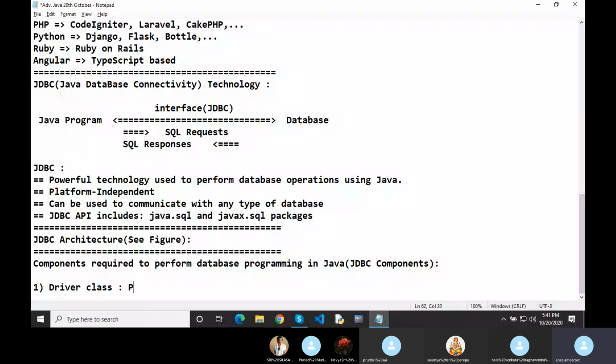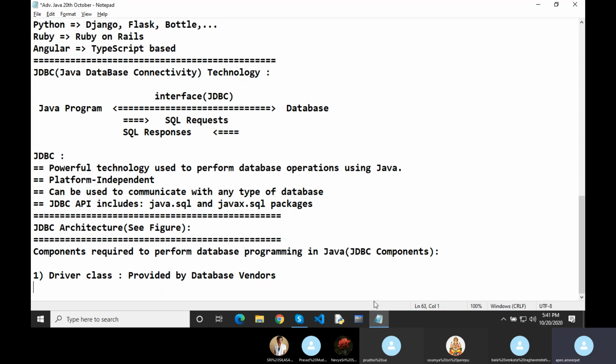So driver classes అనే by default they are provided by database vendors. అంటే ఏ సాఫ్ట్వేర్కి సంబంధించిన వెండర్ వాడు ప్రొవైడ్ చేస్తాడు. ఆర్కిల్ డ్రైవర్ ఆర్కిల్ కార్పొరేషన్ ఇస్తాడు, MySQL డ్రైవర్ ఆర్కిల్ కార్పొరేషన్ ఇస్తాడు, SQL సర్వర్ మైక్రోసాఫ్ట్ వాడు ఇస్తాడు. లైక్ దట్ దే విల్ ప్రొవైడ్. సో టు మేక్ ద డేటాబేస్ ప్రోగ్రామింగ్ పాసిబుల్ we need the driver class.